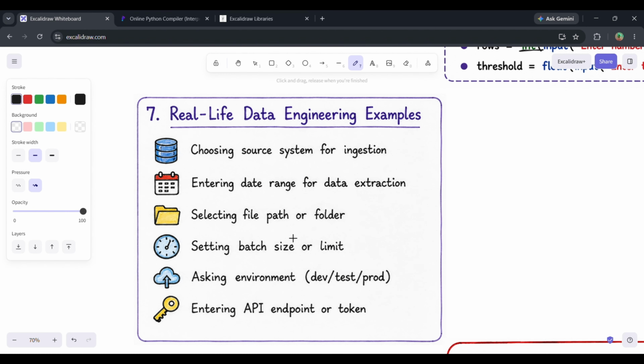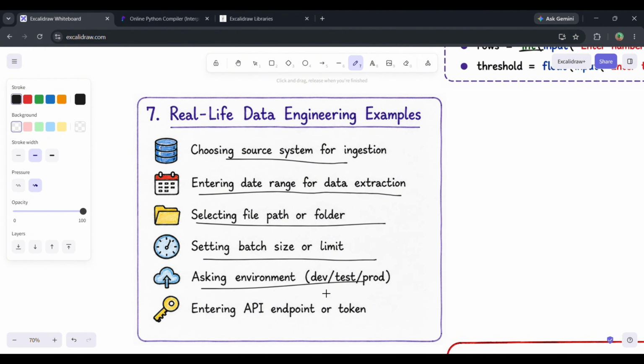So where do data engineers use input? Choosing the source system for ingestion and the databases, entering the date range for data extraction, selecting file paths or folders, setting batch size or limit, asking the environment for development, testing, production, and entering API endpoints or tokens and specific batch sizes. All these values change from run to run. Instead of modifying code, we simply ask the user.